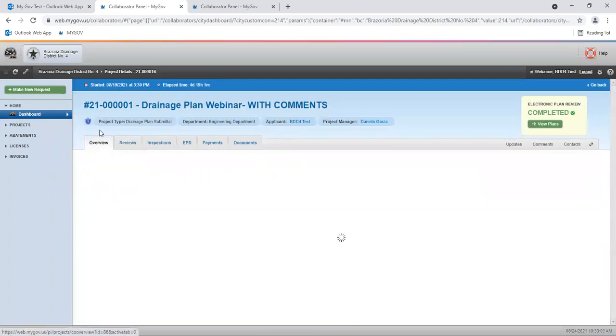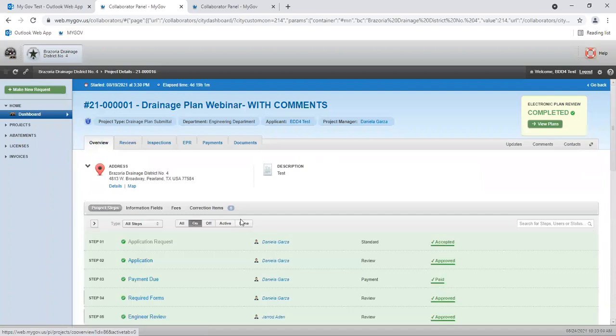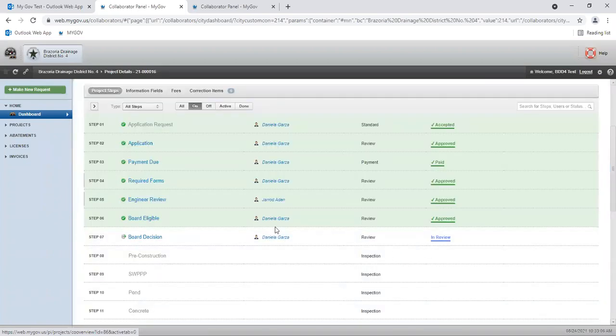I'm going to go back to the overview page. This overview page is very helpful. Again, it's a great place to start whenever you're trying to check on the status of your project. Your agenda item has been approved for board eligibility, and you'll be on the September 14th agenda. So now you are just waiting on the board decision.